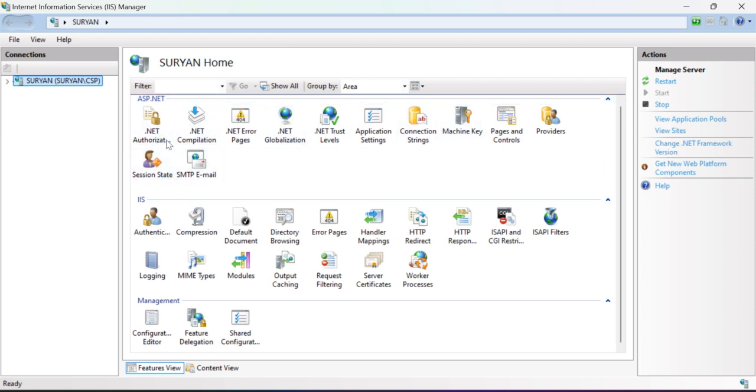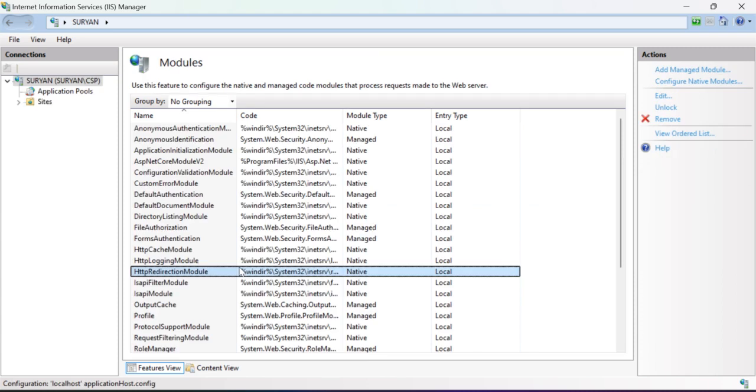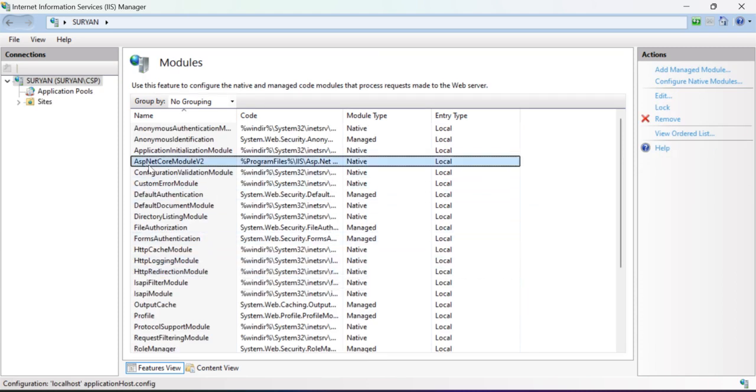So when you are enabling this one, we can host only the ASP.NET web applications. So now we are hosting an ASP.NET Core application. To host the ASP.NET Core application, we need the ASP.NET Core Module. You can verify that option here. Under the IIS section, we have Modules. Just click on this. You can see ASP.NET Core Module V2.